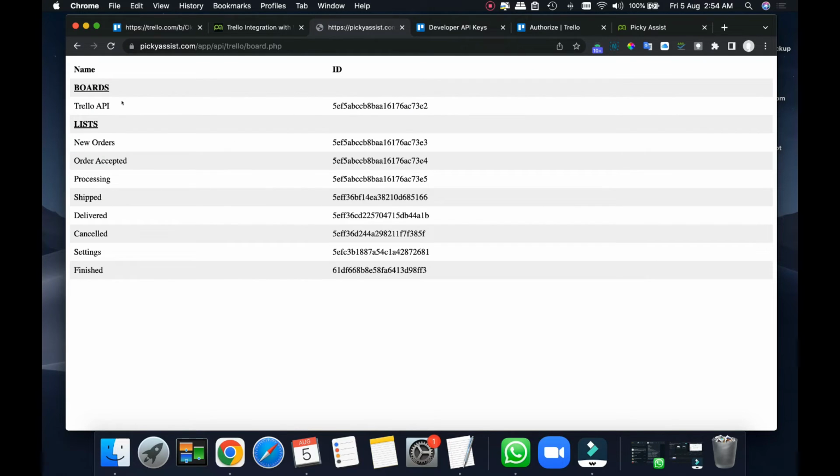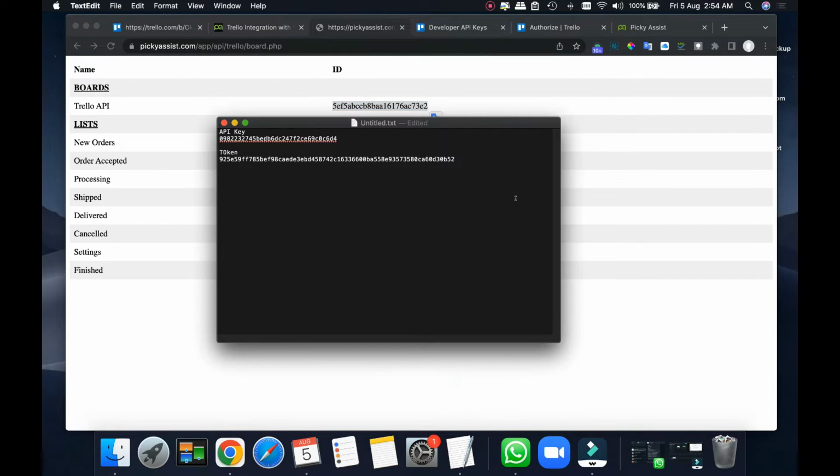Now this fetches the Trello board, that is the Trello API, which is a board. This is my board name and this is the ID. So we need this as well. So just copy this, the Trello board ID. Now we need the list ID as well.